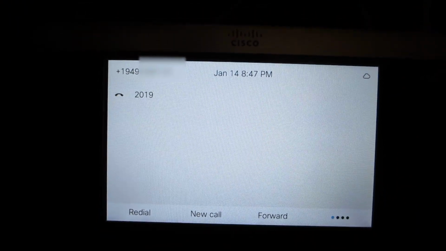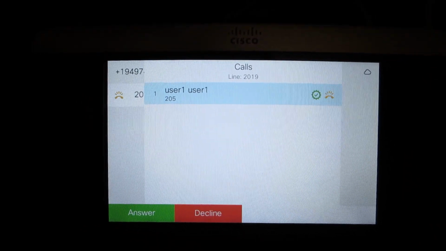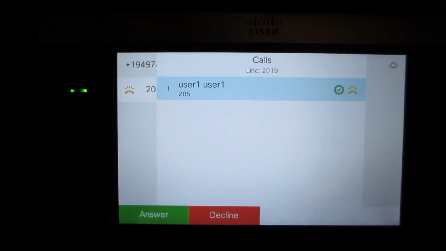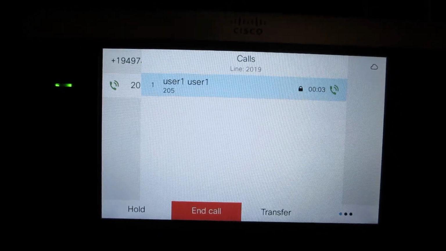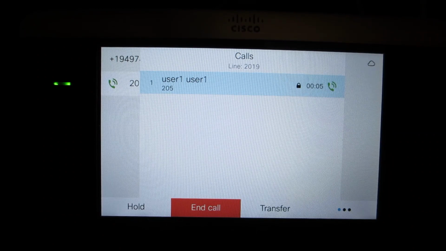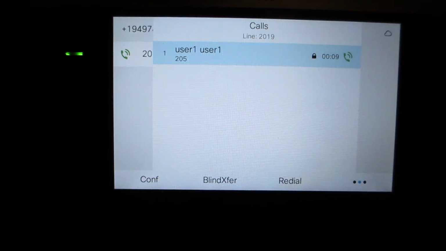For the MPP phones, I'm going to look at one more phone just so we can see the behavior again. I'm going to answer the call. And if you notice, it just says transfer. So we want to adjust that for this site to offer the blind transfer soft key option.